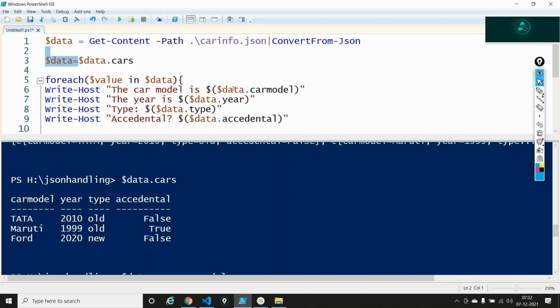Is this format okay, guys? Should it be data or should it be value? Value, right? Because I am using a temporary variable known as $value in order to look into what is in data. So I am saying it is value, not the data. Let's say $value.type and $value.accidental.